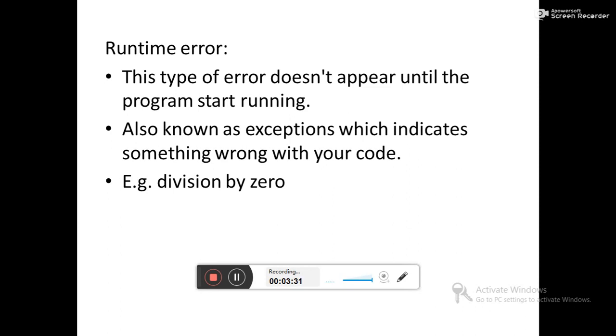Okay. Next is runtime error. These types of errors are quite complicated to capture. These are also called exceptions, and we use a separate mechanism, that is the exception handling mechanism, to capture this type of error. So this type of error doesn't appear until the program starts running. So while running or executing the program, when something bad happens with your program, that is called what? Runtime error, which indicates what? Something bad, something wrong, something misbehaving with your code.